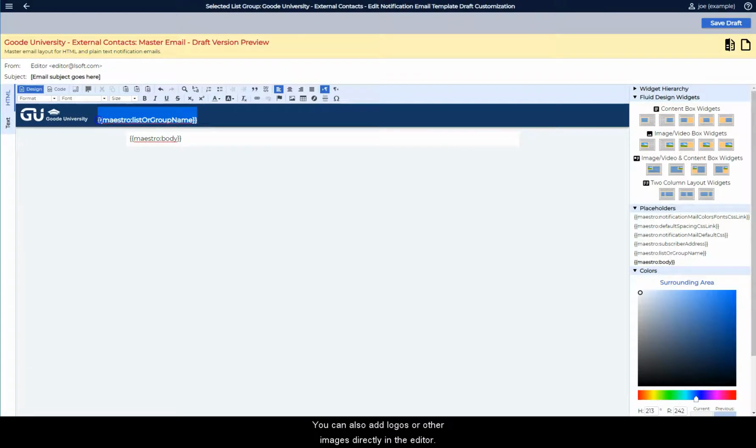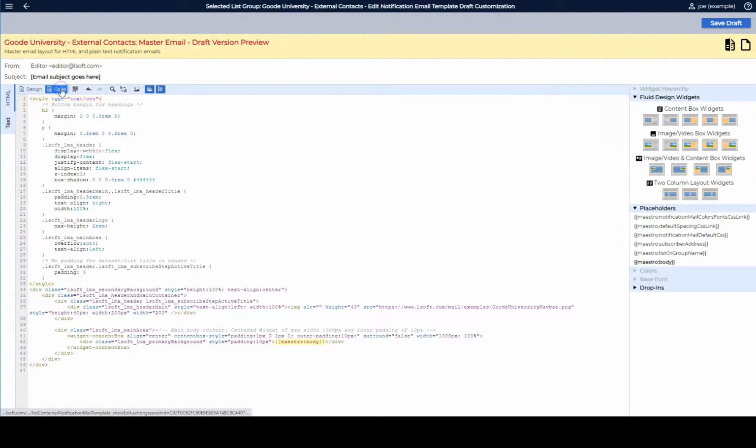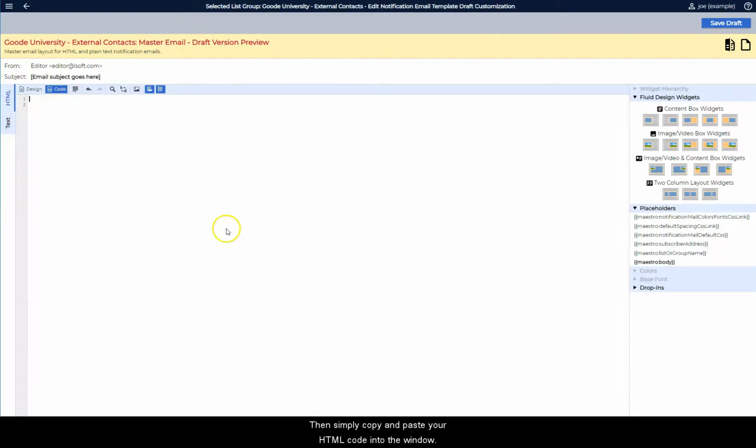You can also add logos or other images directly in the editor. There is also an option to make changes to the underlying HTML code directly. In many cases, when organizations launch email lists or newsletters, they will already have a website and design that they can use for their confirmation messages. To do this, click on Code in the editor. Then simply copy and paste your HTML code into the window.